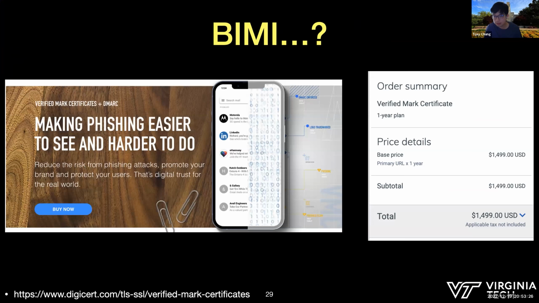But the thing is, hosting a BIMI certificate is very expensive. For example, DigiCert promotes this BIMI certificate, but it costs about $1,500 per year, which is really expensive.